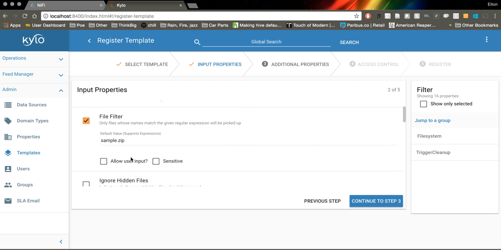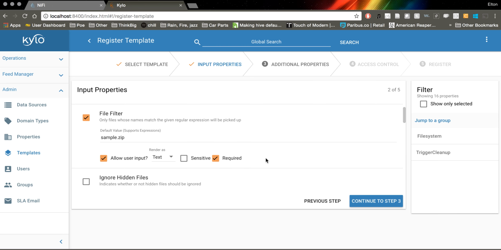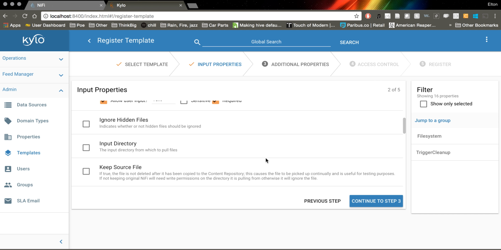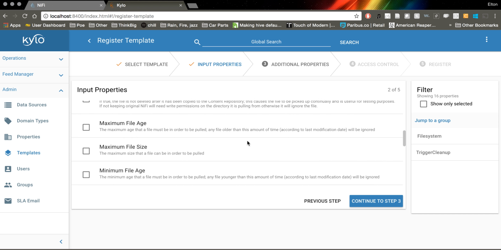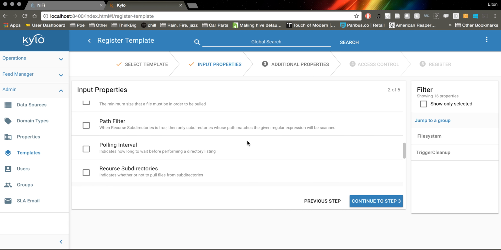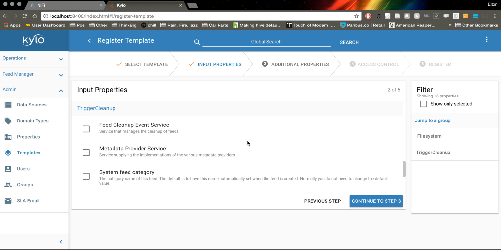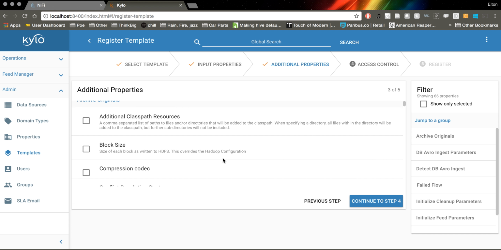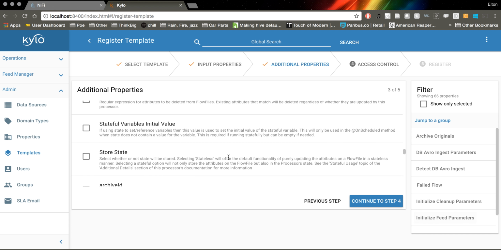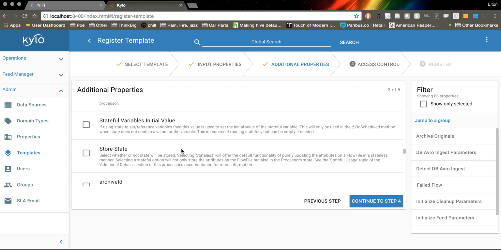Input properties, we're going to say allow user input required on the file filter, and then we're also going to say input required for the directory, for the drop zone directory. And now over here, first we'll go to initialize feed parameters.